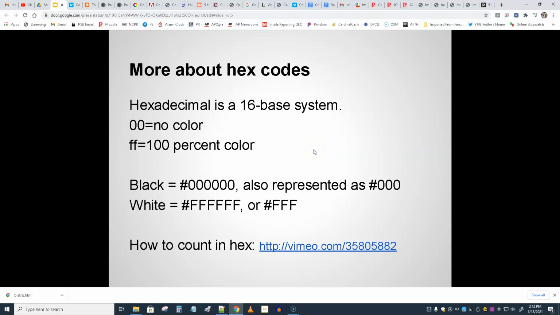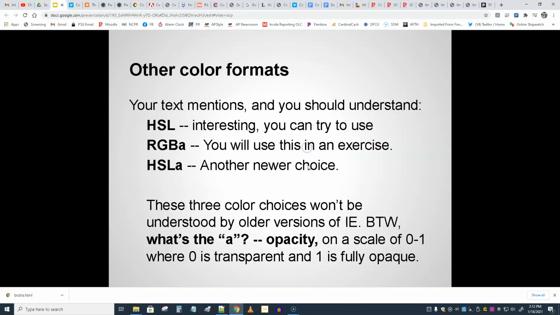So that's how hex works, all right? There are other color formats. Your text mentions them. You should understand them. We're not going to probably use them. HSL, interesting. You can try it. RGBA, actually, you will use this. You're going to use this in the Color 1 exercise, which is in this week. HSLA is another newer choice, and there'll probably be newer ones in the future, too. What is the A in RGBA or in HSLA?